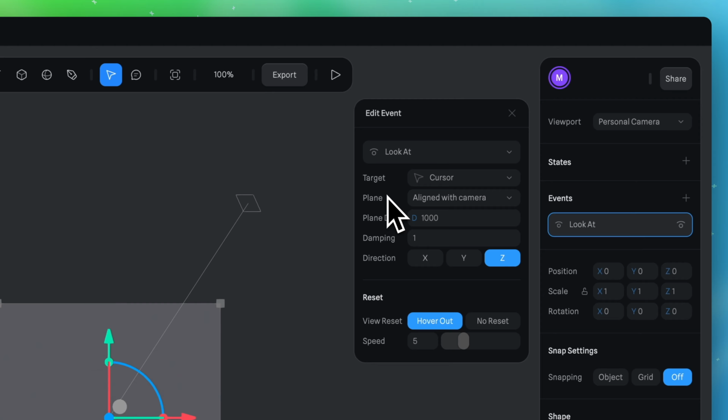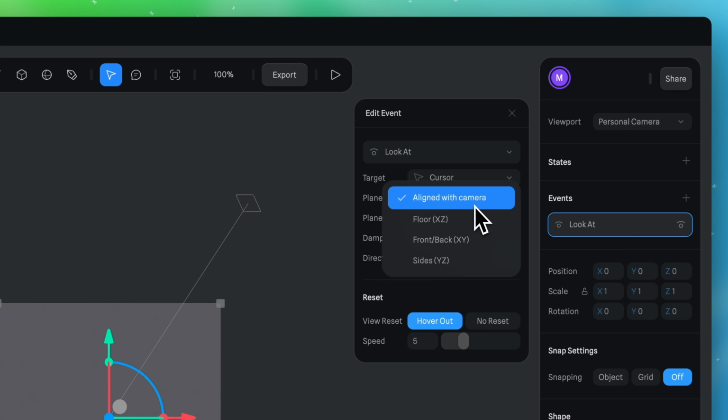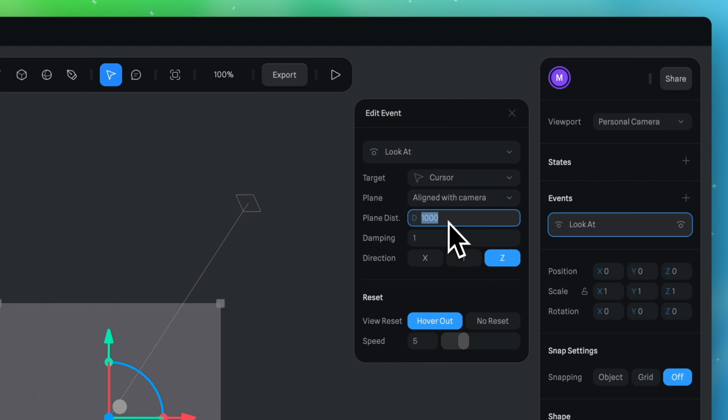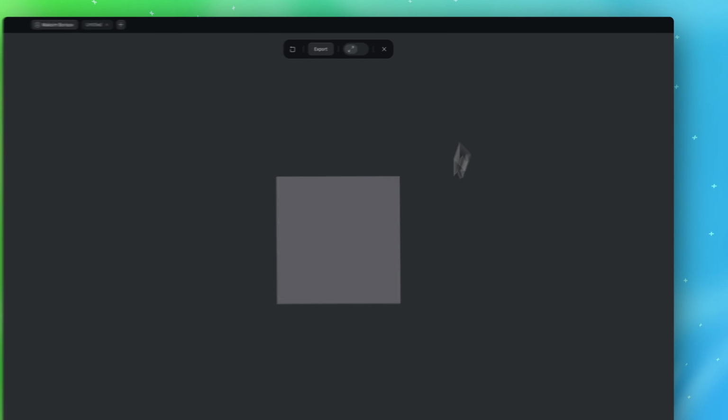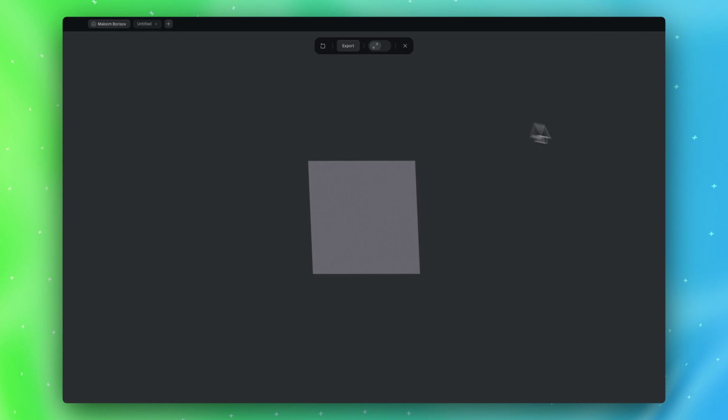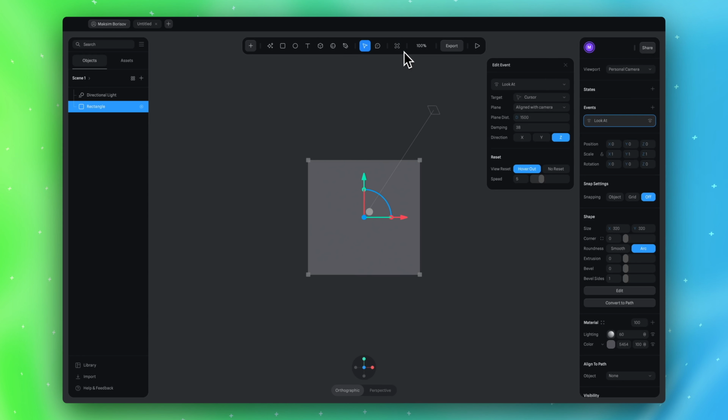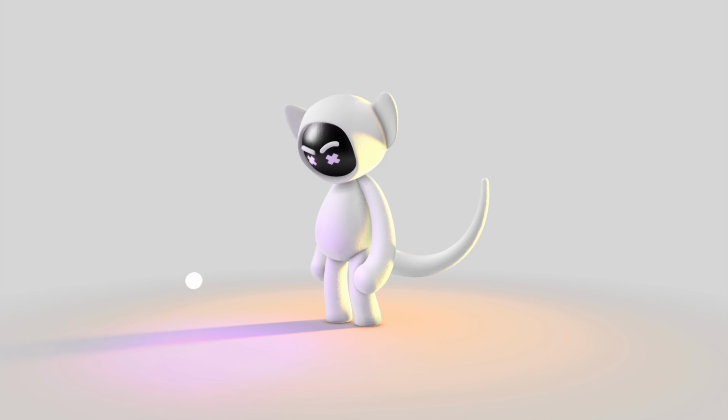For cursor target, we have plane, which most of the time will be aligned with the camera, and plane distance. By default, it's 1000, so this distance is something like sensitivity. The less this number, the more sensitive your object is to the cursor. Damping is a mix of speed and reaction, how fast your object will react to the cursor. With look at event, you can make animation like this.